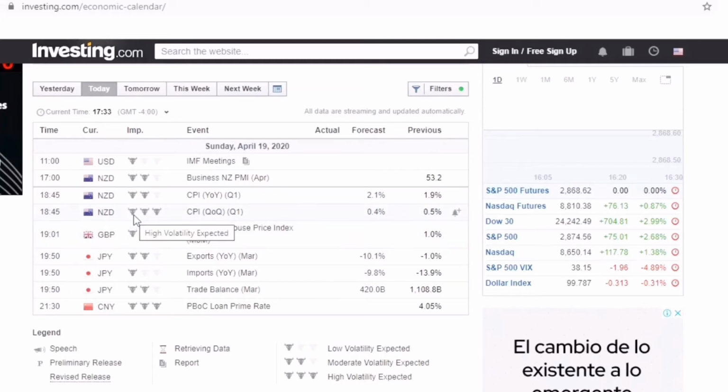When you see these 3 crowns, the ones with these 3 crowns are major news that have a high impact on the currency. You can see high volatility expected. Once this news is released, there is high volatility. That means there will be a big move in the market for this New Zealand dollar. But this one with two crowns is moderate volatility. It doesn't have much impact on the currency. And the one with only 1 crown has low impact on the currency.